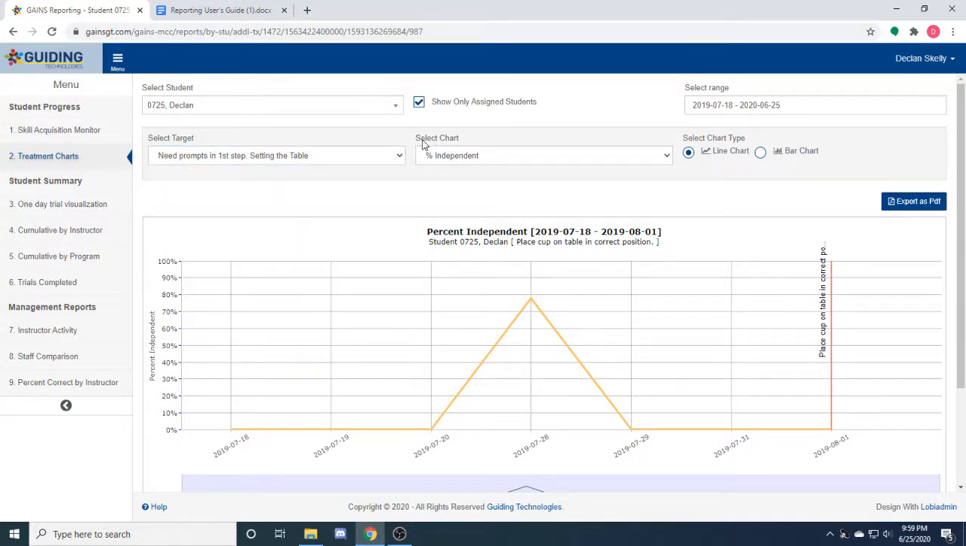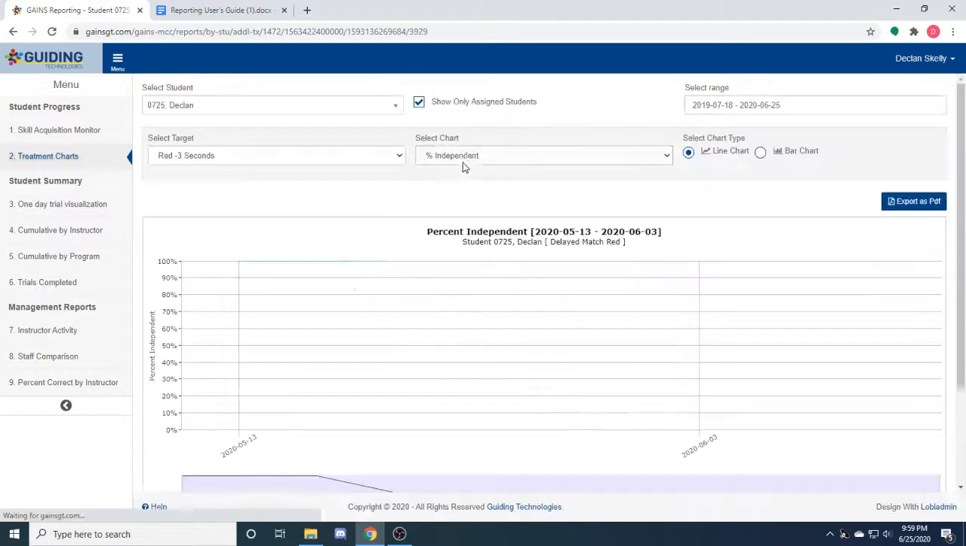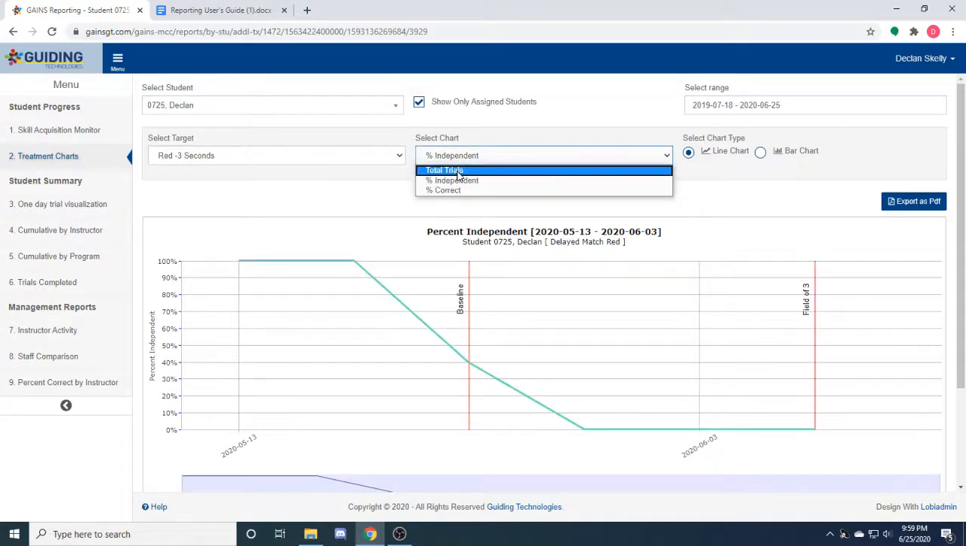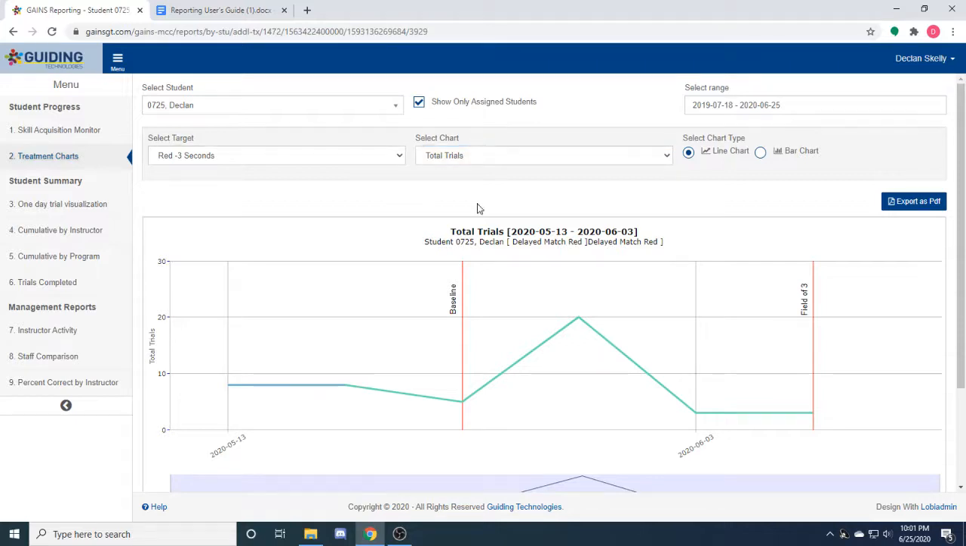Here we can select the type of chart that we'd like to have shown. For TA programs, this is the only available type, but if we select a DTT program, we have the option between total trials, percent independent, and percent correct. Our first available chart is the total trials chart, which just shows the data for all the trials regardless of the percentage of the trials that were correct or not. This chart also doesn't account for the prompt level on each different trial.